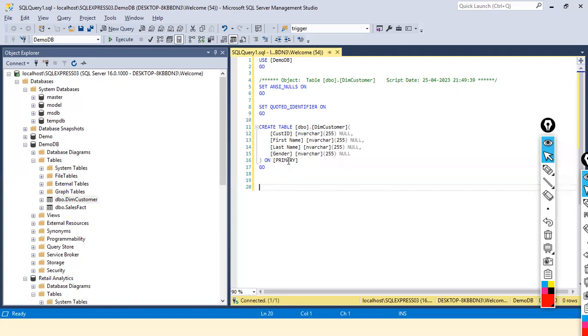Look here, create table name. This is your schema name, okay? Database owner dot the table name, column name, data type, and width, and whether it's nullable or non-null, okay? All these things got generated automatically.